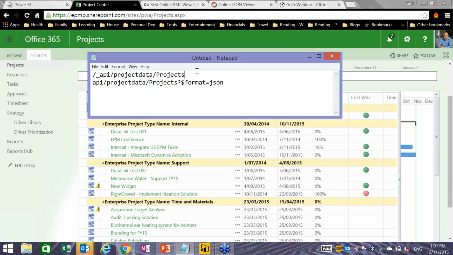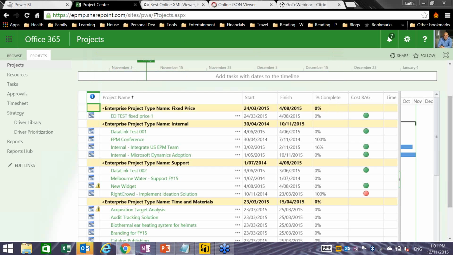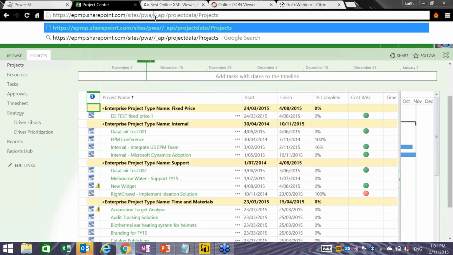So what I have here is the XML format for the projects-related data for Project Online. If I copy that URL and stick it at the end of the URL, you know how I have PWA? At the end of PWA, I'll paste that one there. Oops, I have two slashes. And if I enter that, that should give me the XML format of the project data for Project Online. So, press enter.